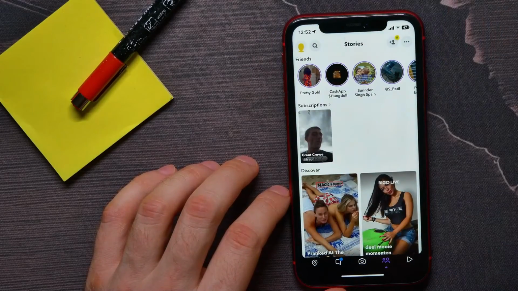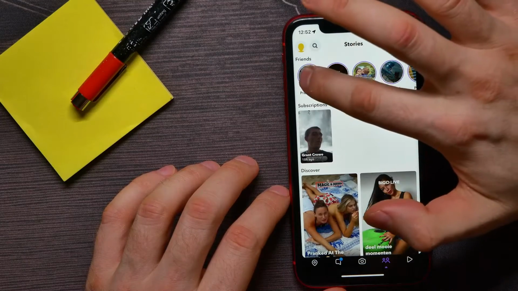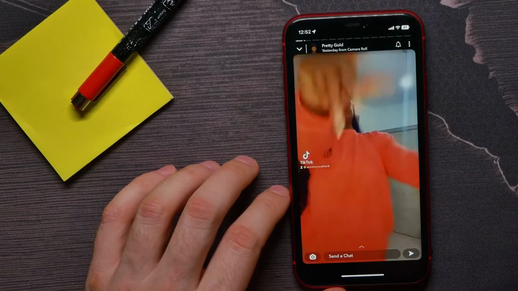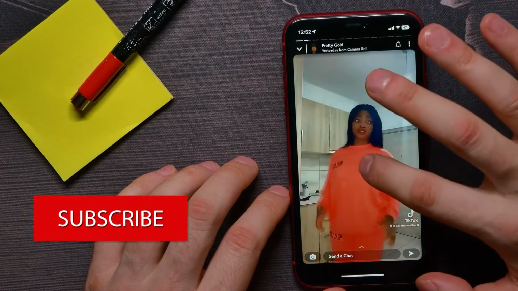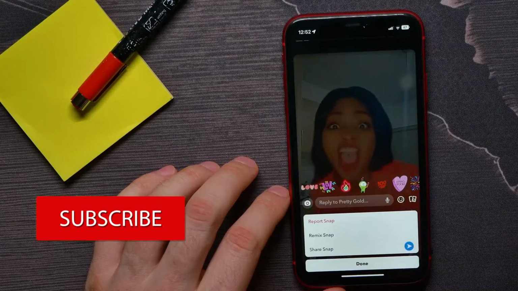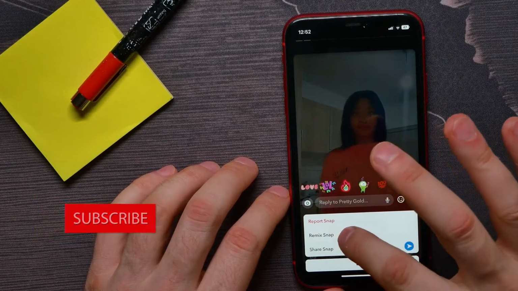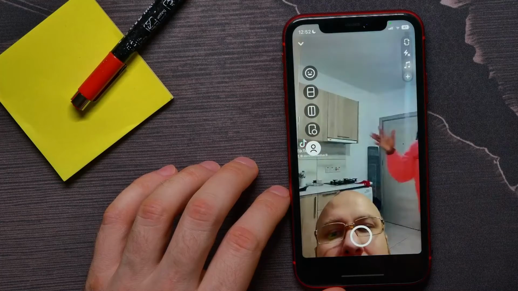And here you can find Snapchat stories. You can hit any story to watch it. And then all you have to do in order to remix that story is hold down on that story and from here tap on remix snap.